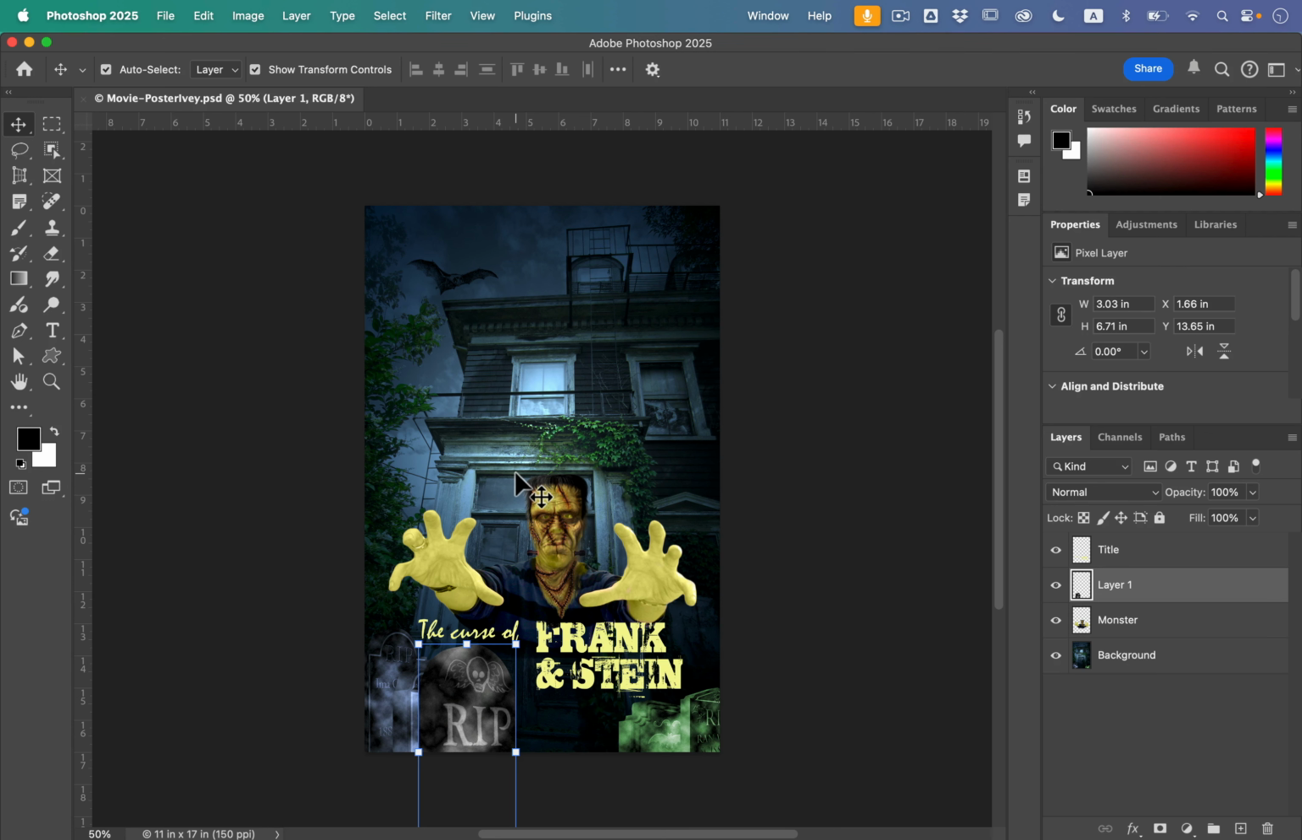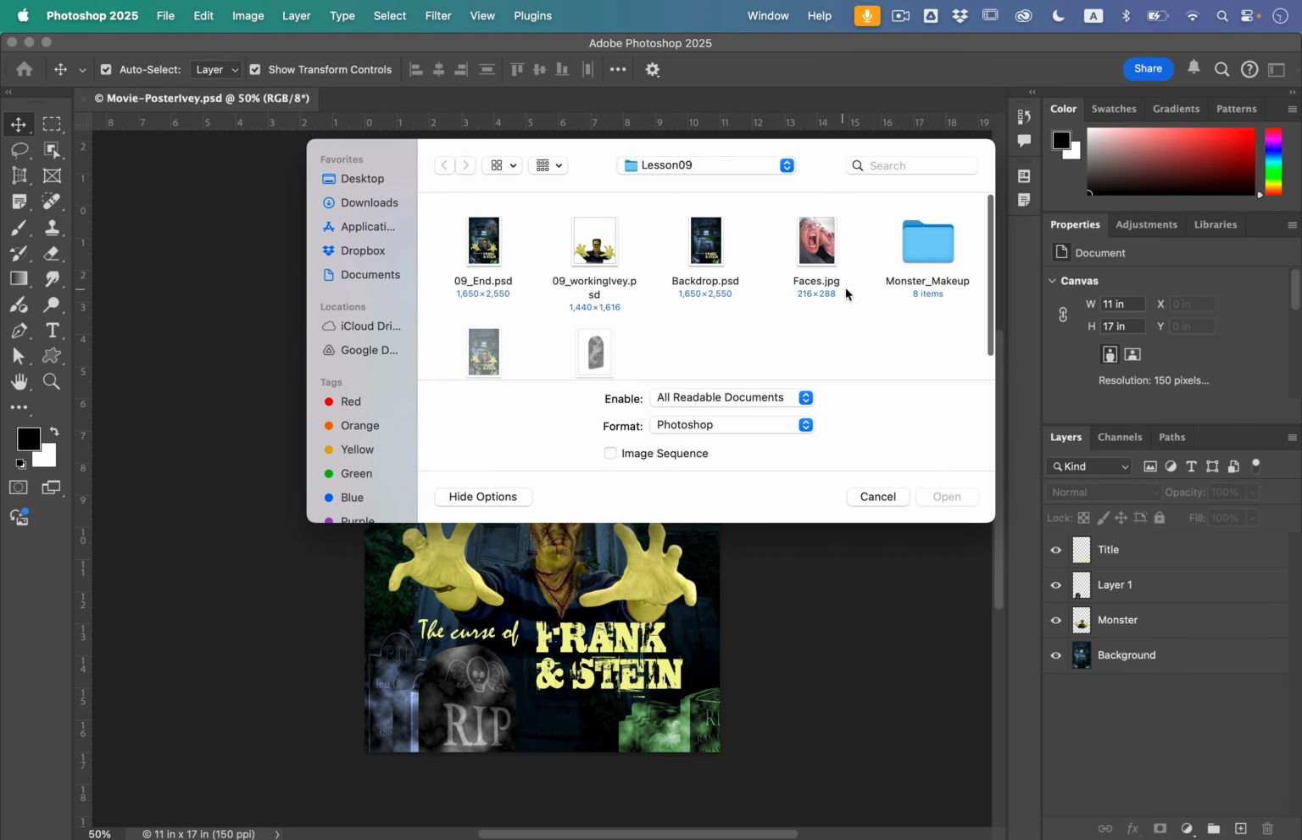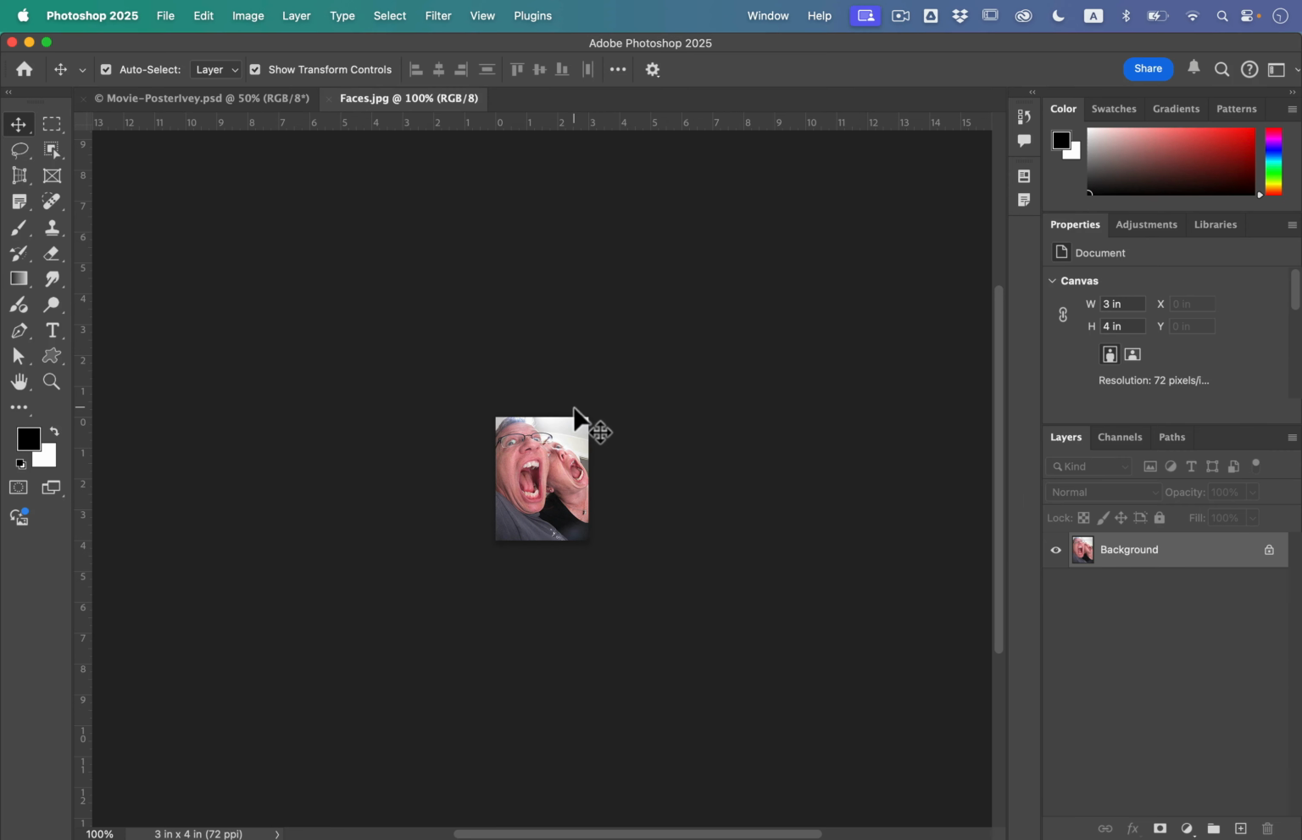The final thing we want to add to our movie poster is a little image up here at the top. We'll go to File and Open. In this case, choose the Faces JPEG and say Open for here. And you can see this gives you a pretty good clue that this is a very small image.